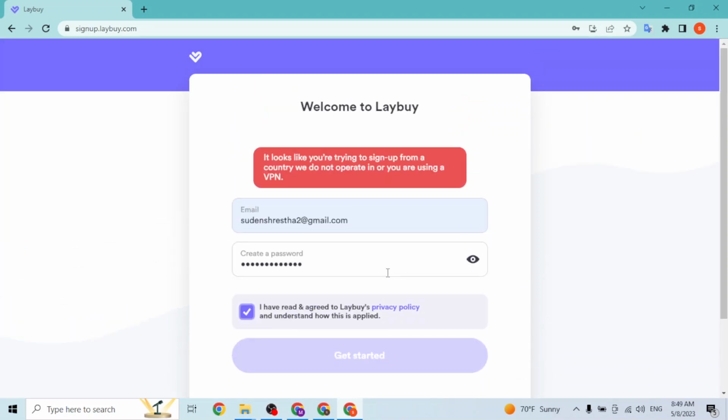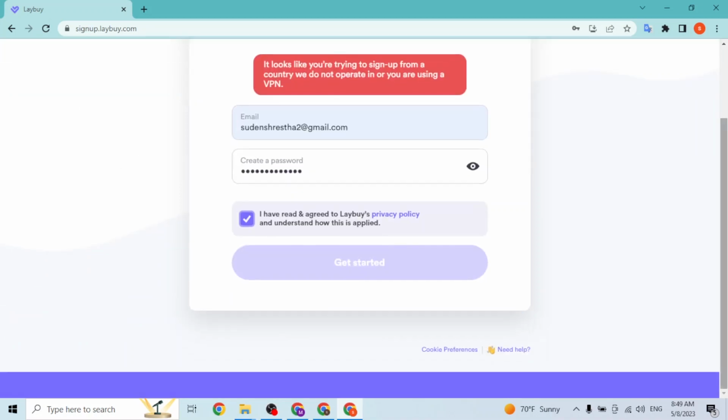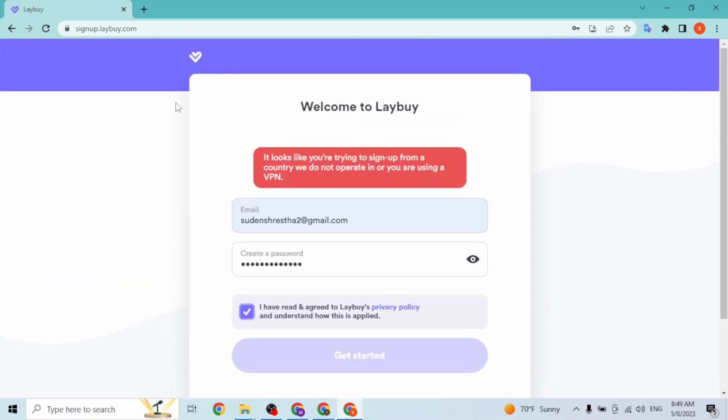Then your sign up procedure will have started, and you will have to provide a little information about yourself and your credentials on the Laybuy. But with that being said guys, this is how you sign up for a Laybuy account from over here. Same with the merchant. This was for the shop guys.